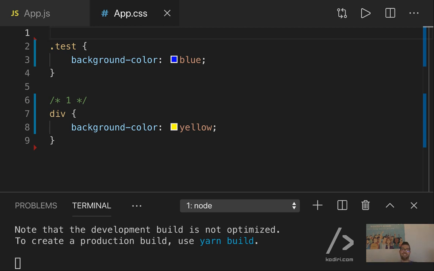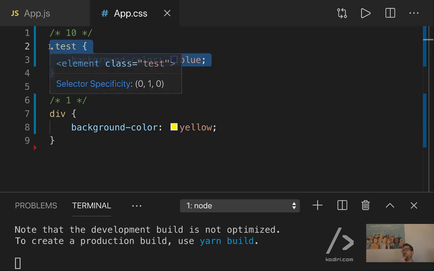Two, wrong. It's 10. The higher number wins. Because 10 is bigger than 1, 10 wins. Does it mean that the class selector will always win? Not really. That could get a bit more complicated because of several reasons.